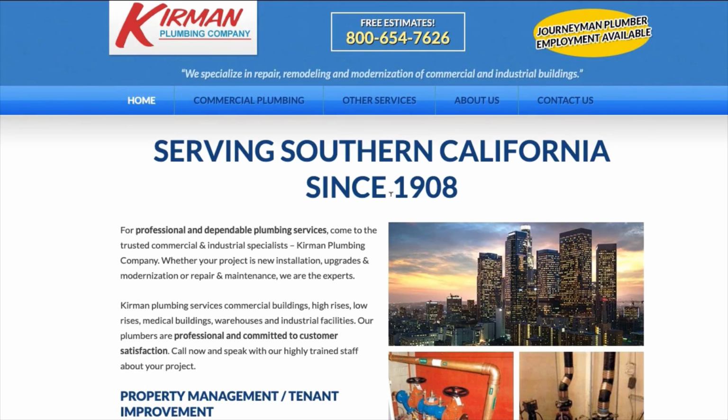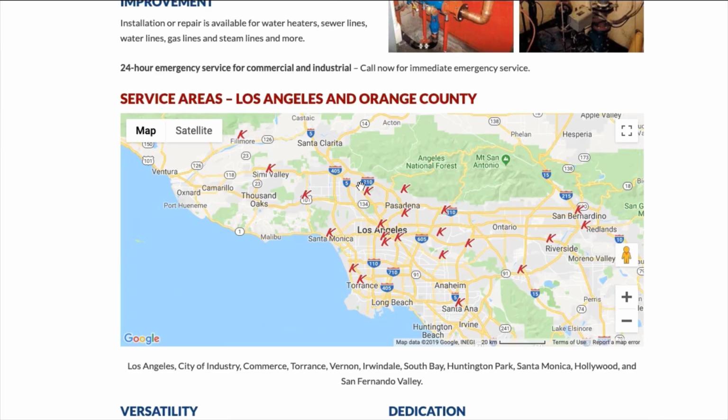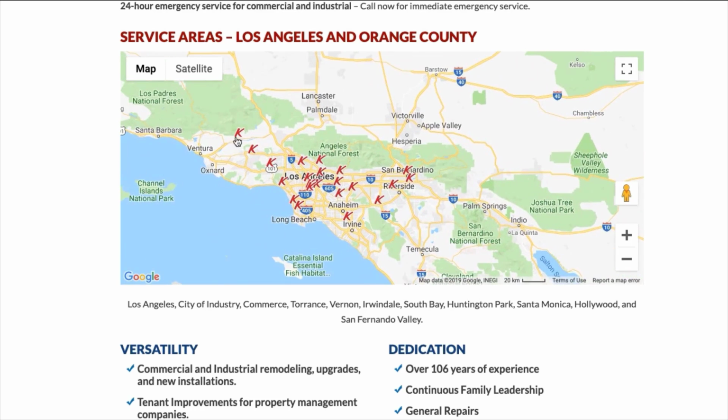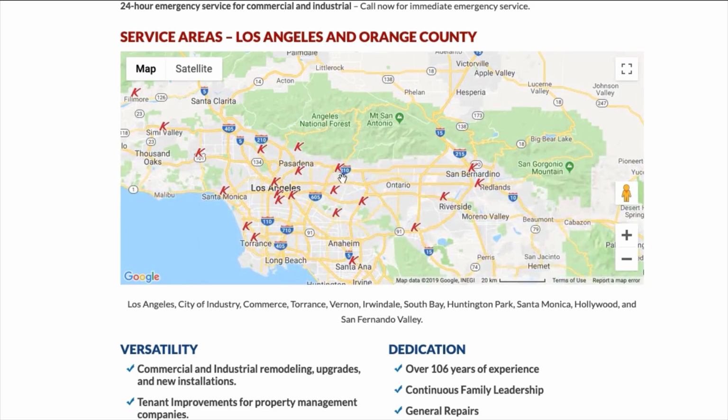So here it says they've been around since 1908, and as you can see, there's a variety of locations. So there's probably a lot of different people from all over Southern California that are going to be wanting to look for their reviews.